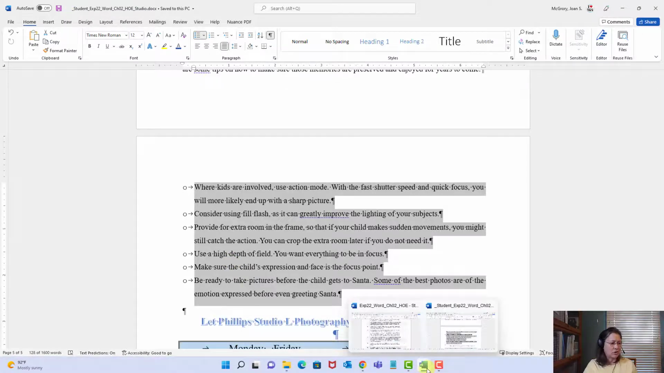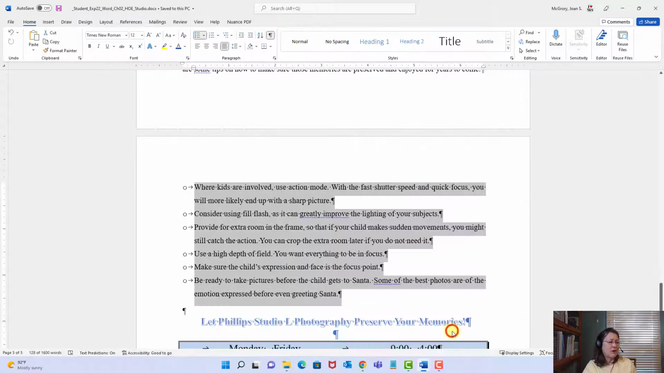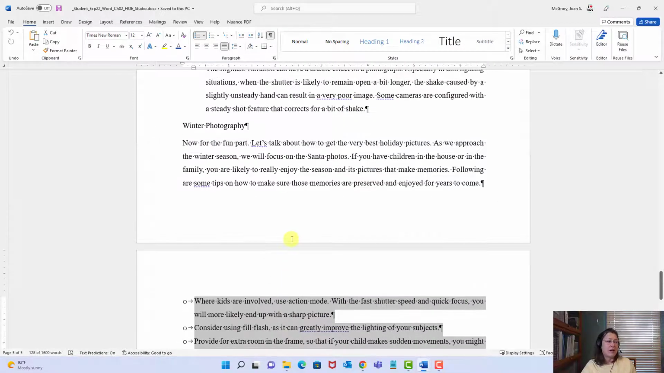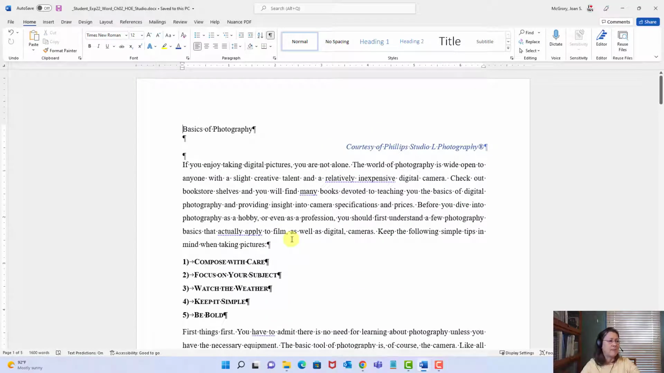Let's go back to the instructions. Step 16, select all text from Courtesy of Philips Studio on page 1 through Before Even Greeting Santa on page 5. Format the selected text in 2 columns. Okay, are you ready? Let's go back to our document. This is a newsletter, and newsletters are very commonly in columns, right? Control Home, back to the top. So we want ours to look professional like that.